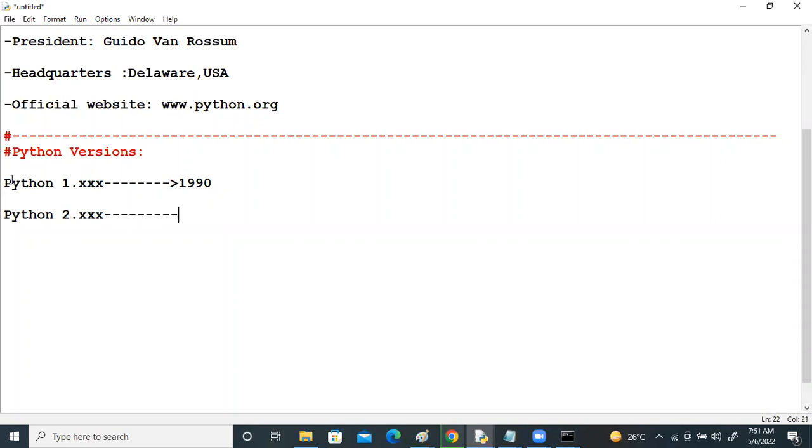Python 2 version was released in the year 2000, right? The version that we are currently using is Python 3.x, 3.1, 3.2, 3.3, 3.10. Python 3 was released almost 14 years back. The version that we are using currently is 3.